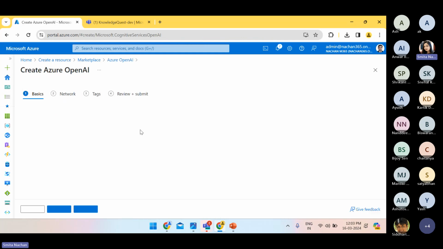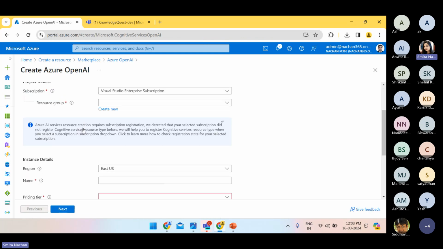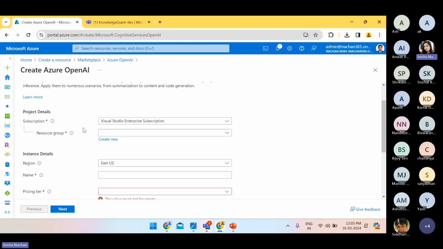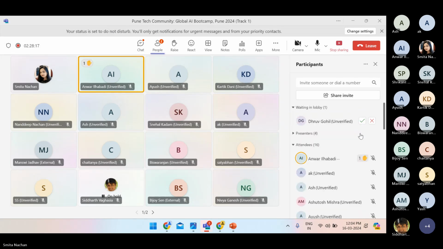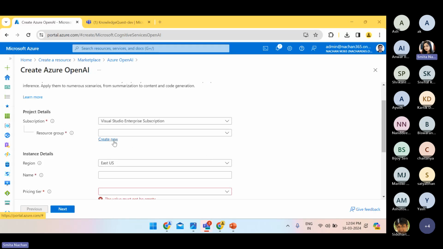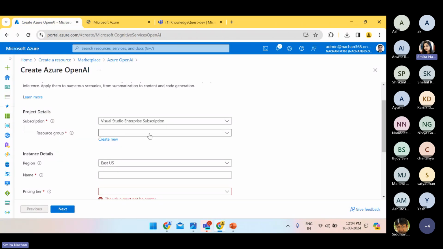It is the same as any other Azure resource we are creating, but there is some configuration you have to remember. The first thing is you have to select your subscription. Once you are done with the subscription selection, the next thing is to check your resource group. You can select your resource group from here, and if you don't have any resource group, you can create one from here. Once you click over here, you have to follow some steps to create your resource group.